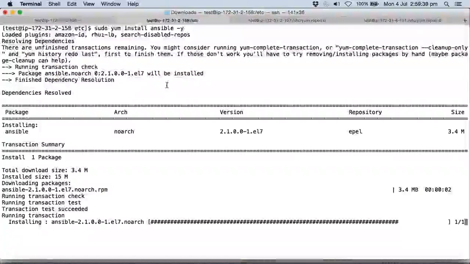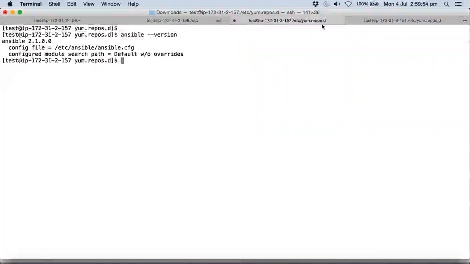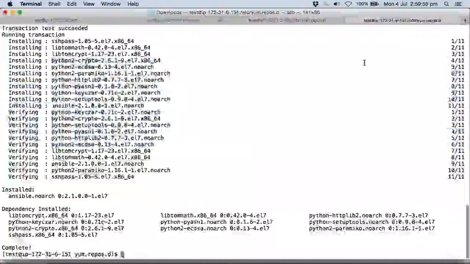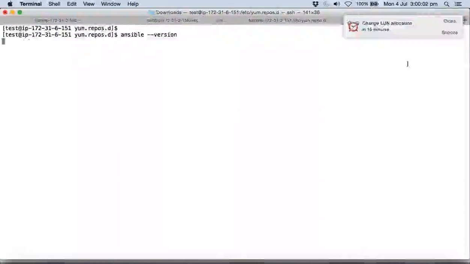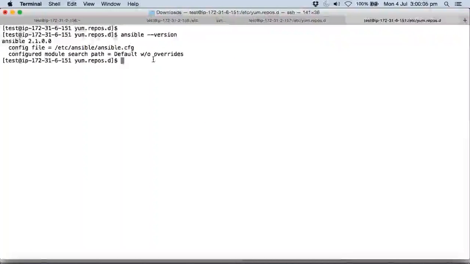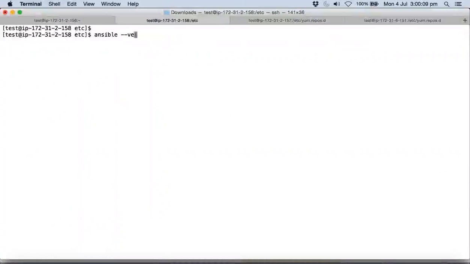Once it's completed installation, let it complete in node 1. We'll check in node 2. I hope, yeah, in node 2 we already have Ansible installed. Just use the command ansible --version. So you can see 2.1.0 is installed, and in node 3 as well, ansible --version. So we're going to check the installation in each and every machine to make sure that Ansible has been installed appropriately and successfully.